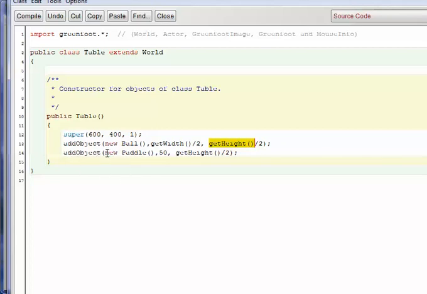Next, I add a new paddle to the world. We mentioned in the last video that I created a constructor called Paddle. When you say new Paddle, you not only create a new object, you call the constructor of the paddle, and any code that you wrote inside that constructor gets executed. Of course, that's where we created the image and filled it in black. This is going to be added 50 pixels from the left edge of the world, and then halfway down the world at getHeight divided by 2. Then the object will be added to the world in that position.